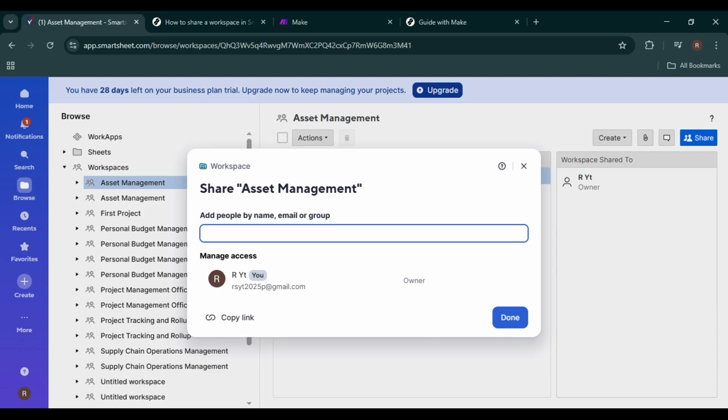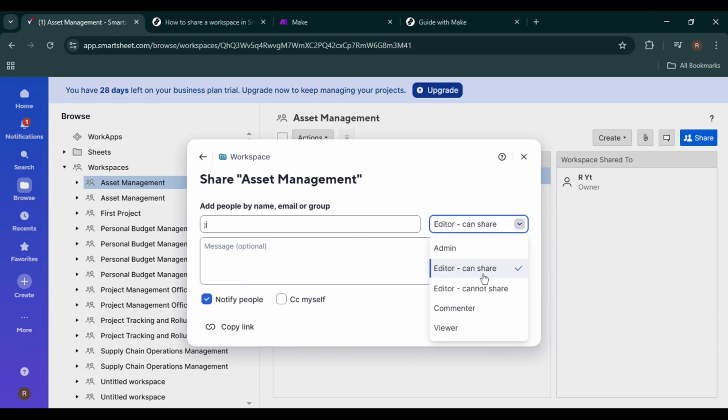Before sending the invitation, choose the appropriate permission level. Smartsheet allows you to assign different access levels depending on what the person needs to do. For example, you can give viewer access if someone only needs to see the information. You can choose editor access if they need to make changes. Or you can assign admin access if they need to manage sharing settings and control the workspace structure. Make sure you select the correct permission level to avoid giving too much or too little access.